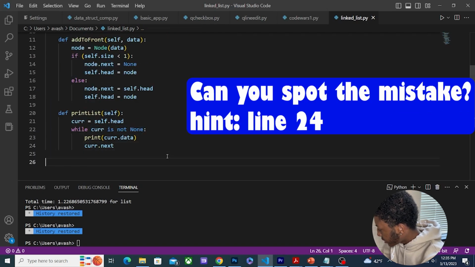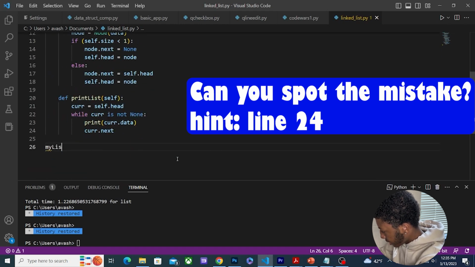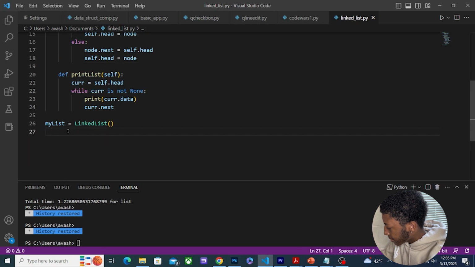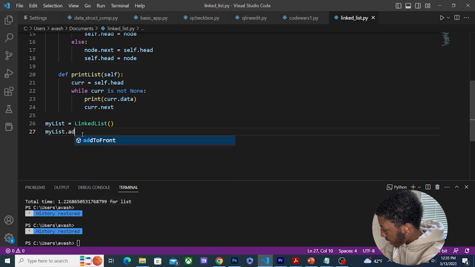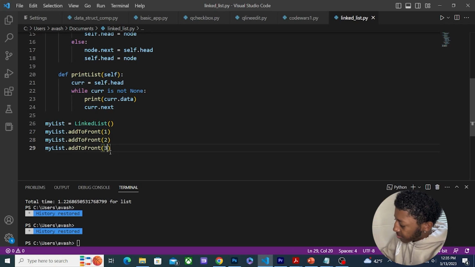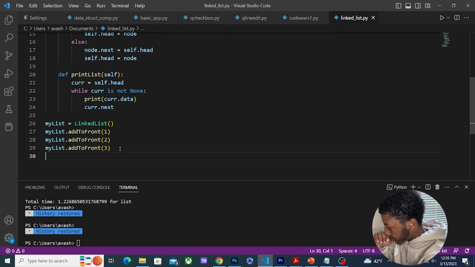So let's try this. Let's create a new list. My list equals linked list. We have one method here to add elements to the list, that's add to front. So I'm going to do my list.add to front. Let's do 1, and then 2 and 3. Since we're adding to the front, this should print out 3, 2, 1, since we're adding in a reversed manner. So once I do my list.print list, this should print out 3, 2, 1.